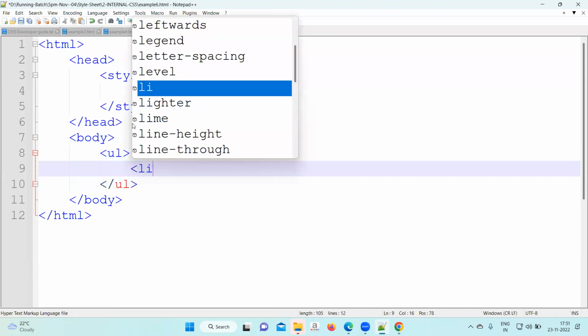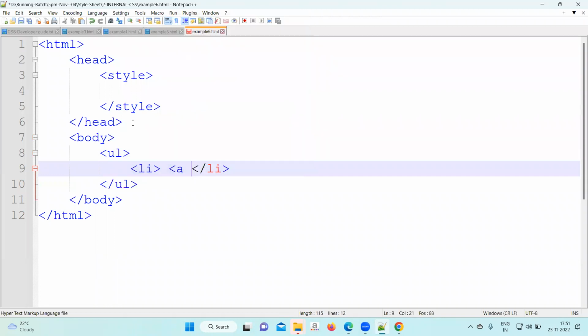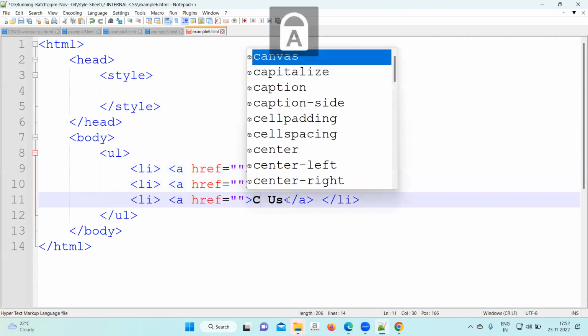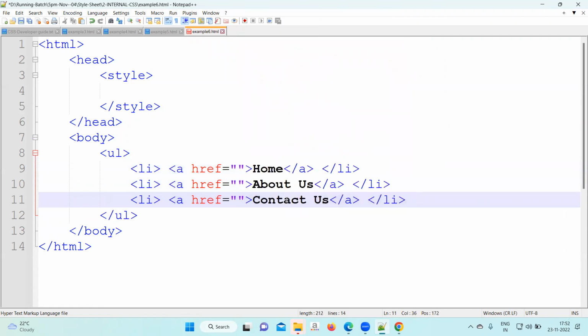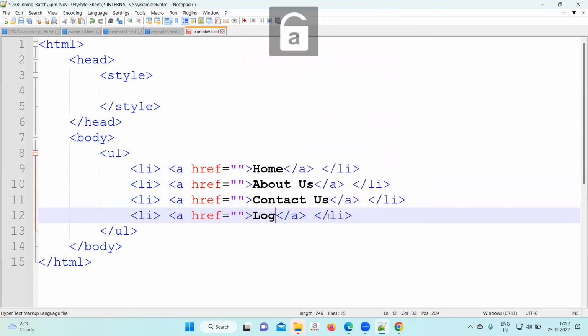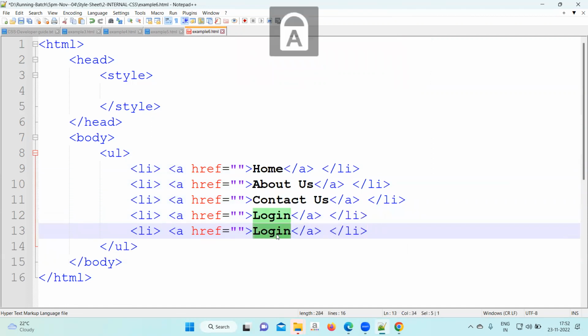Then li tag, then a tag. Home. About us. Contact us. Login. Register.